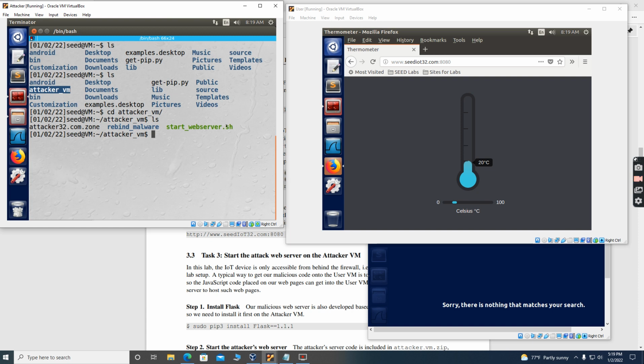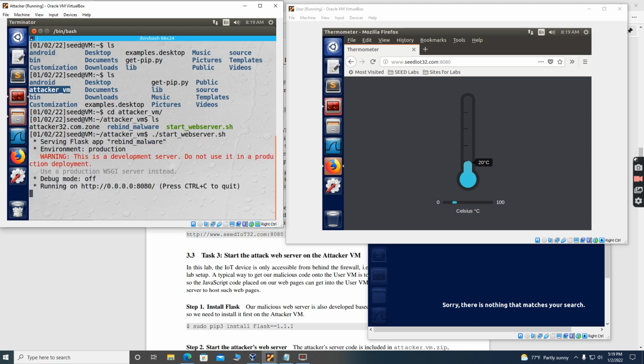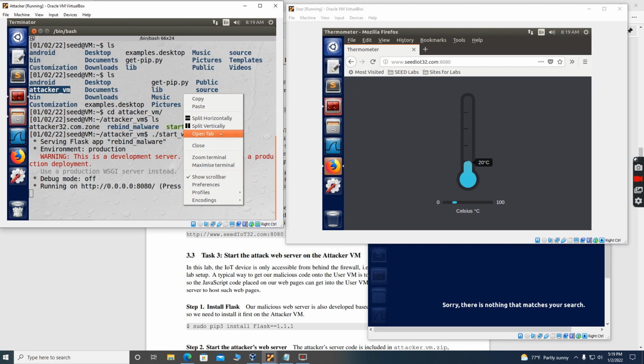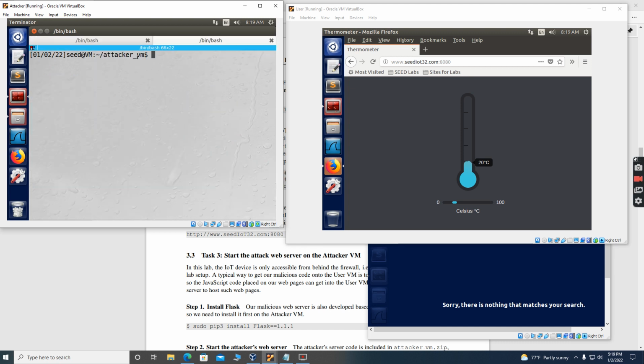Right, so now we will start by running start_web server.sh. So this is running now. Without closing this, we can open another tab. So this again will come in attacker VM only.